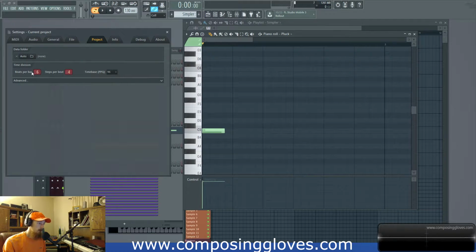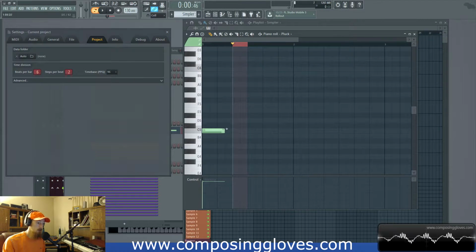So we have 6 beats per bar, but it's 6/8. So 6 beats per bar, but the 8 is in the bottom, that means the eighth note gets the beat. How do you do that? Well, we know an eighth note is worth 2 sixteenth notes, and we know that 1 sixteenth note is equivalent to 1 step. So if we want 2 of those, we have to set our steps per beat to 2. Now the eighth note gets the beat, and we are good to go.